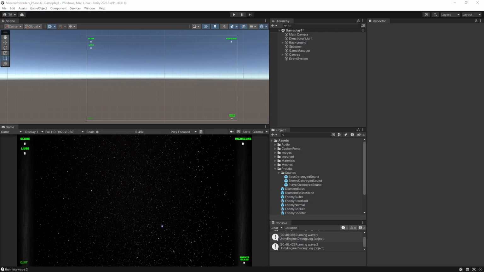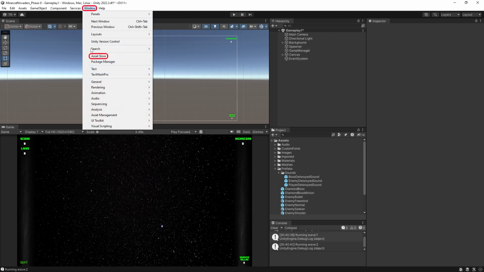Now onto the particle effects. So we're going to need an effect for when the enemy is destroyed and when the player is destroyed, and we're going to need one for when the boss is destroyed and one for when the boss gets hit. So we have a few assets to download from the asset store, and yep, they're all free. So click Window and Asset Store.